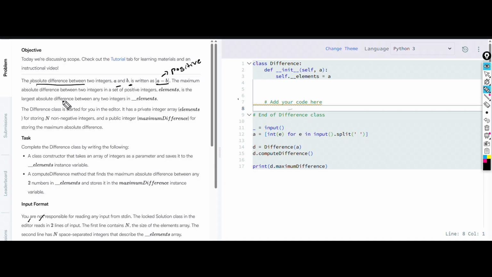The maximum absolute difference between two integers in a set of positive integers means elements. We are storing all the values inside the elements, right? It is the largest absolute difference between any two integers in the elements list. The Difference class is started for you in the editor. This is the Difference class. It is already started for you.